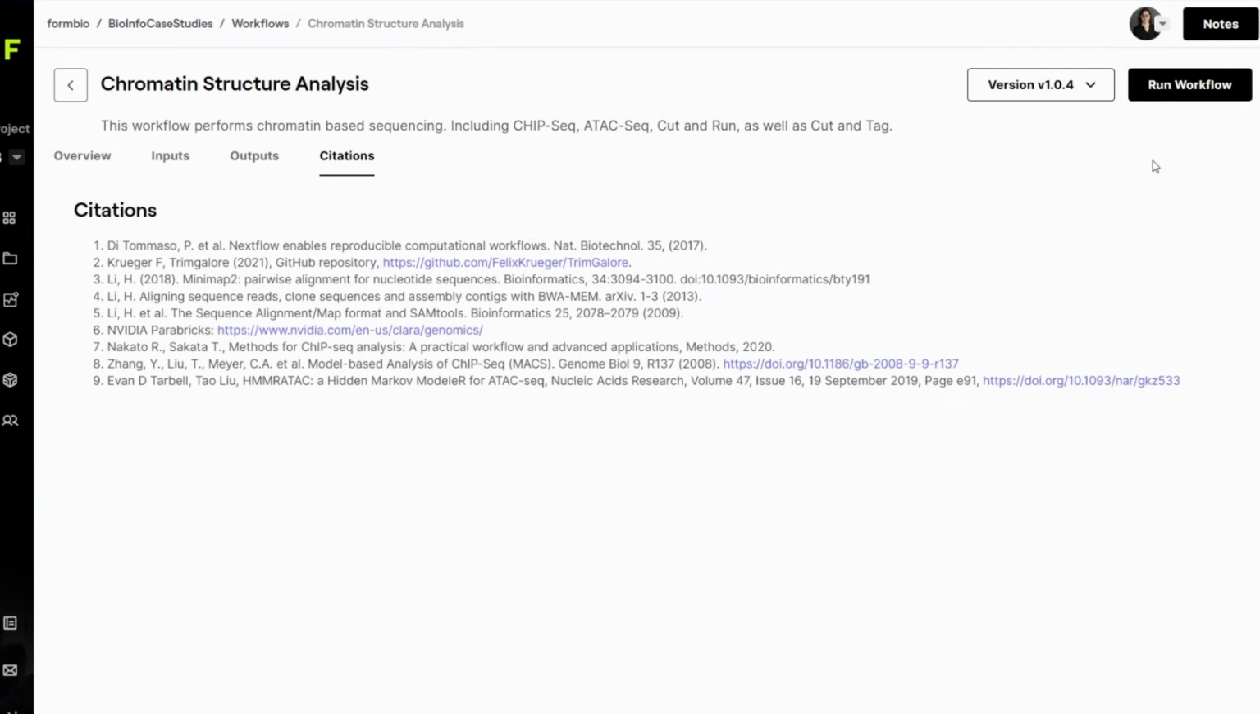We're going to start setting up our analysis by clicking the Run Workflow here in the top right corner of the screen. In case we want to redo a previous analysis or an analysis using a different version of the workflow, we can also select that from this drop-down menu here.